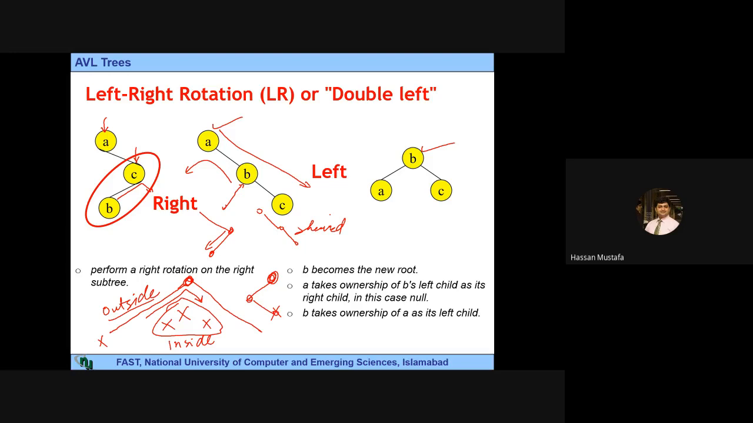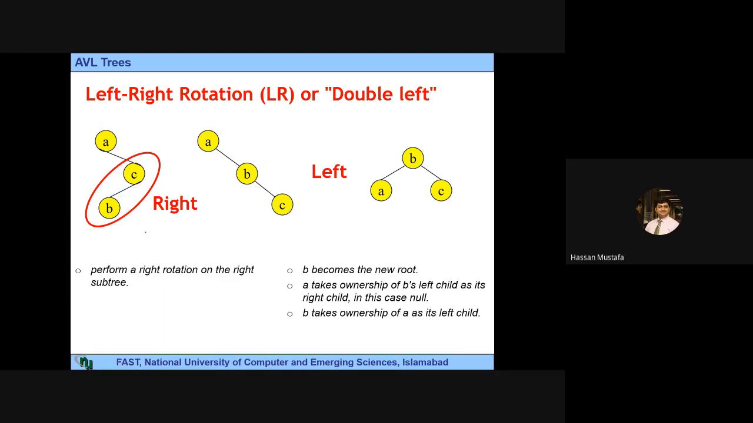The balance factor would be maintained. But if I have an inside case, then the first step would be to convert that inside case into an outside case, like this one. This tree on the left side was an inside case. The value is inserted in the left subtree of the right child. So this is an inside case. I transform this case into this one by just performing a right rotation on the right child. And now I have an outside case.